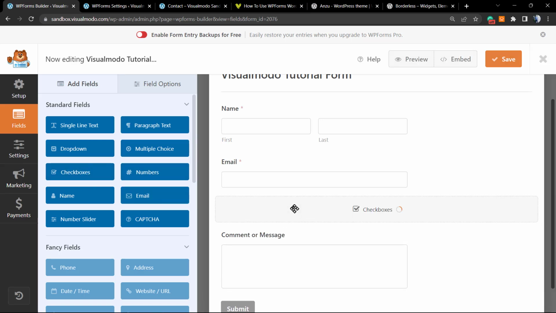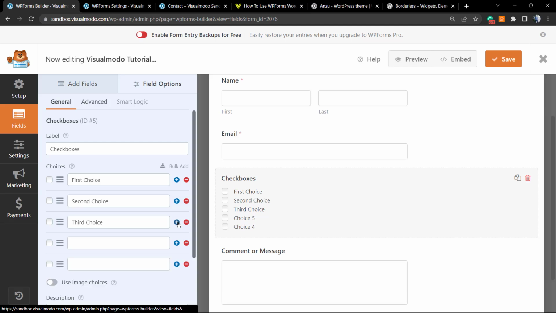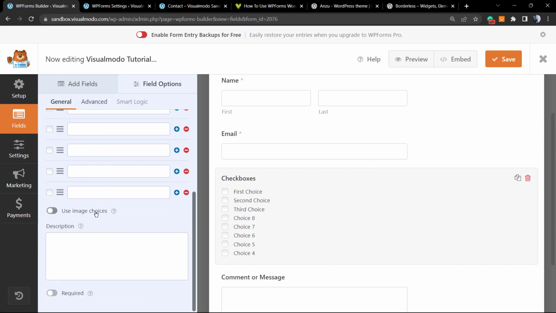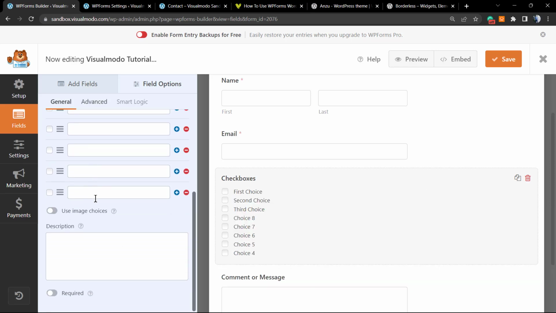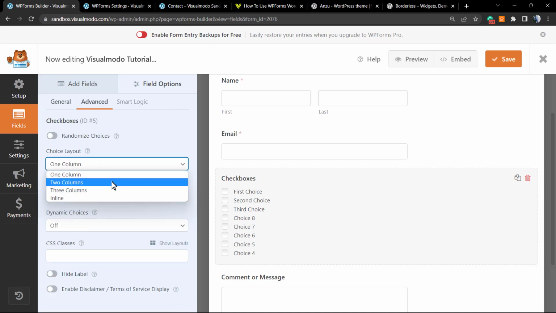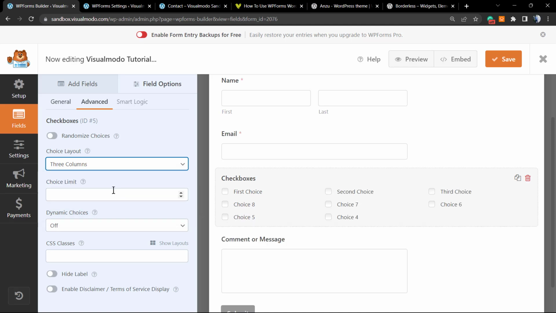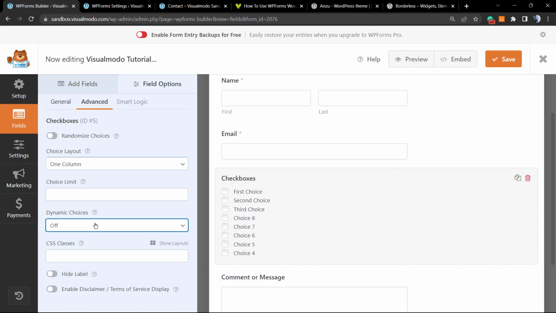We have the check boxes. So these ones are for selecting multiple readings, for example. We can apply many more as you wish. We can use images once again, in the case that you need. You can use one column, two columns, three columns. You can inline. All depends on your needs, okay? We can choose a limit of choices, for example, 3 out of 10.